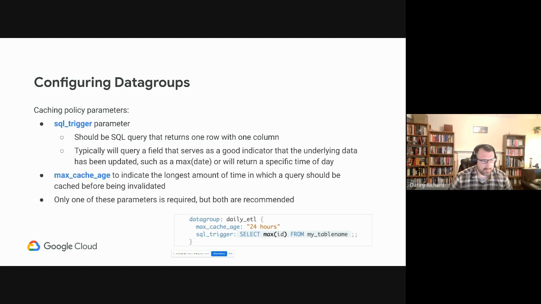This is how caching comes into play. I just want to show you the way it works. You define a data group, and you can see it in this example below. There's two parameters, and you typically want to use both of them. They kind of work as backups to each other. Both of them get checked. The first one being the max cache age, 24 hours. That basically says if the cache is 24 hours or greater, then regenerate it.